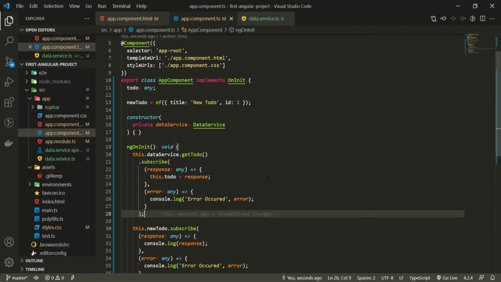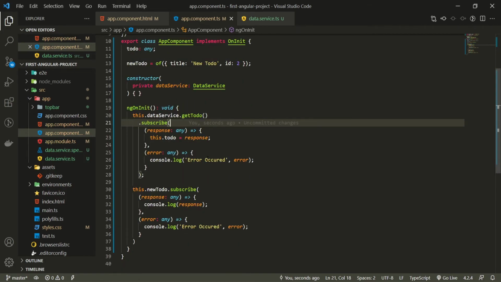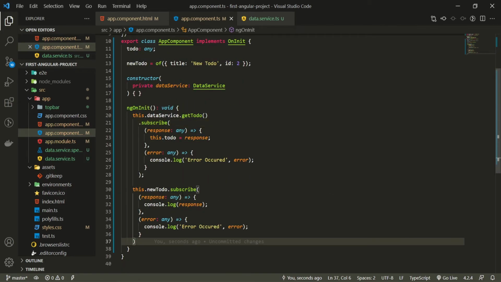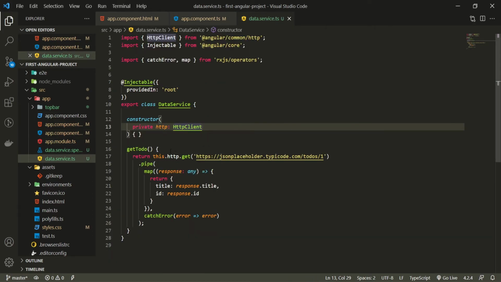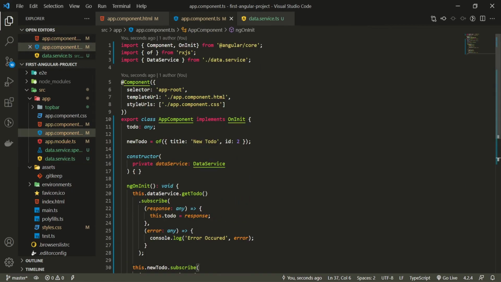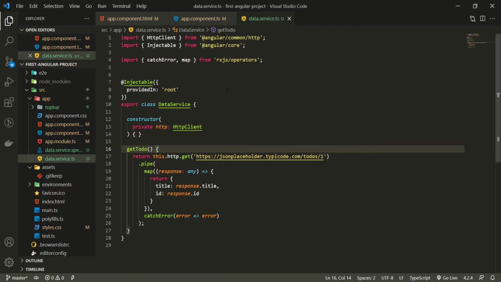So now, one thing to notice here, we are using this getToDo and also this newToDo which we are subscribing to. Here in our data service we are using the HTTP module for that getToDo, and here we are using the direct of observable that we are creating. These two types of observables that we are currently using are observables directly created with RxJS itself. Which means that these two, the RxJS of method and also the HTTP module itself, will handle observables properly.